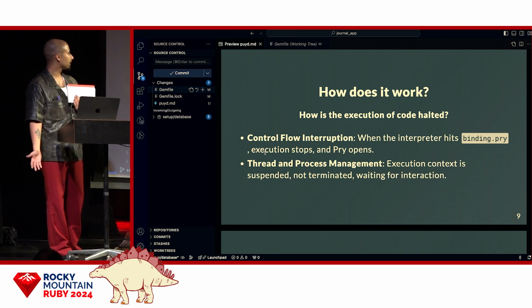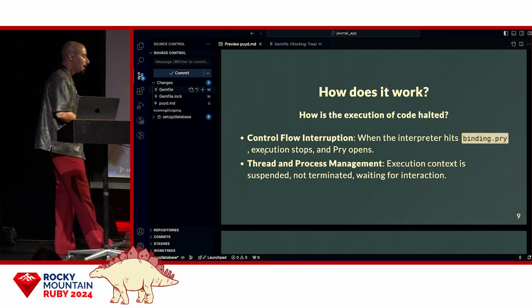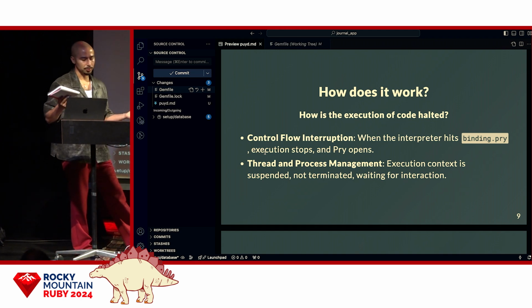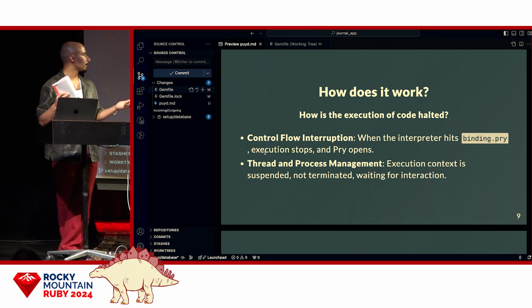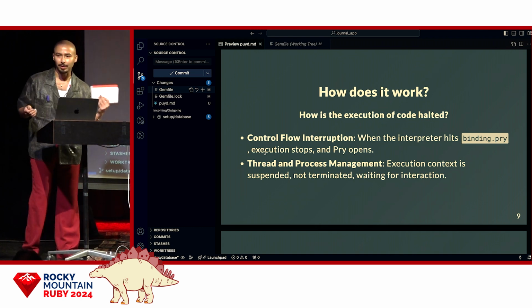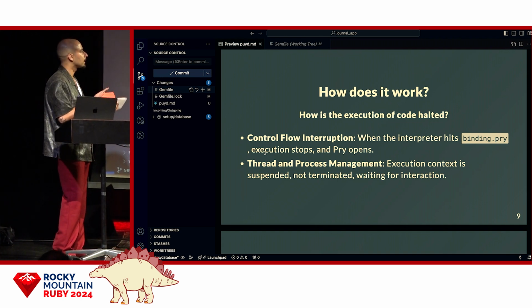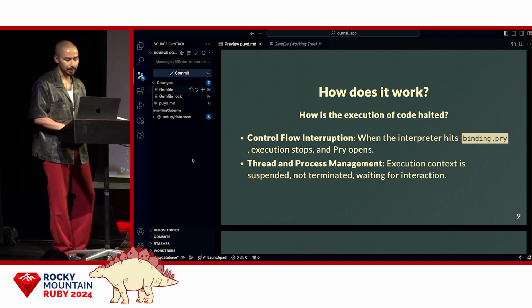And then after that, we have thread and process management. If you've ever noticed when doing binding.pry, the execution context is suspended. It's not terminated. So you're just hanging there and you're able to interact with the current context. Those are subtle, high level things on how it works.